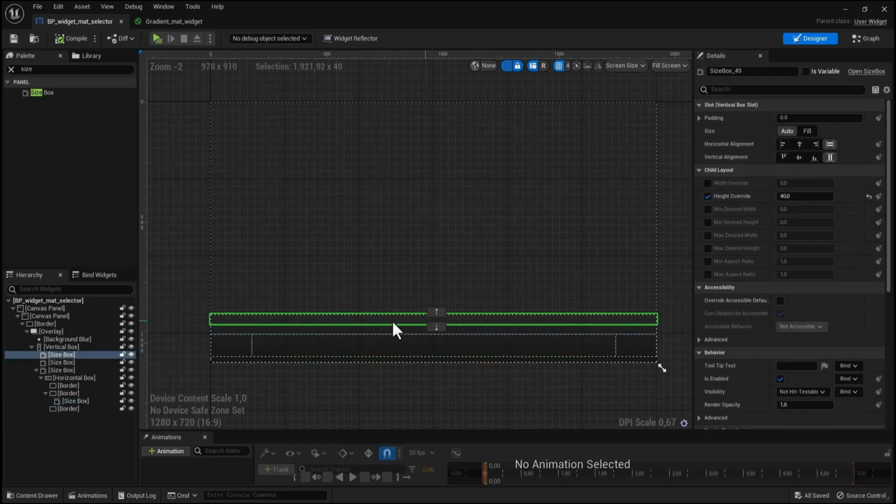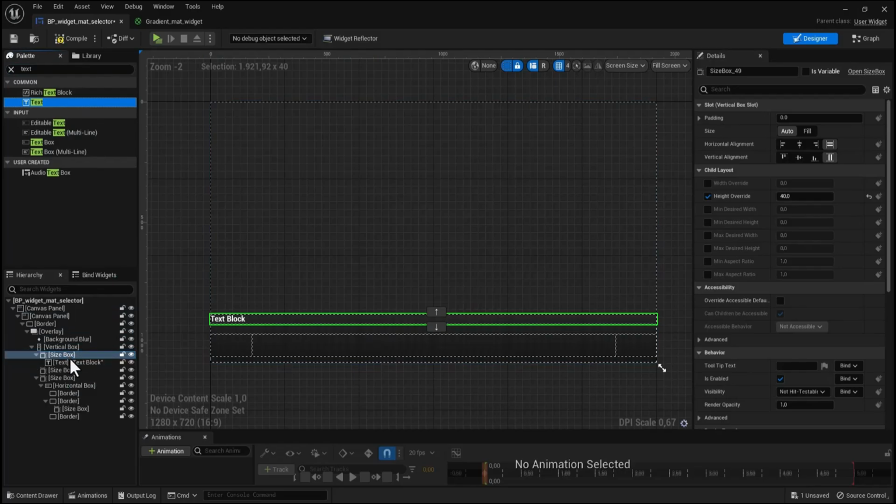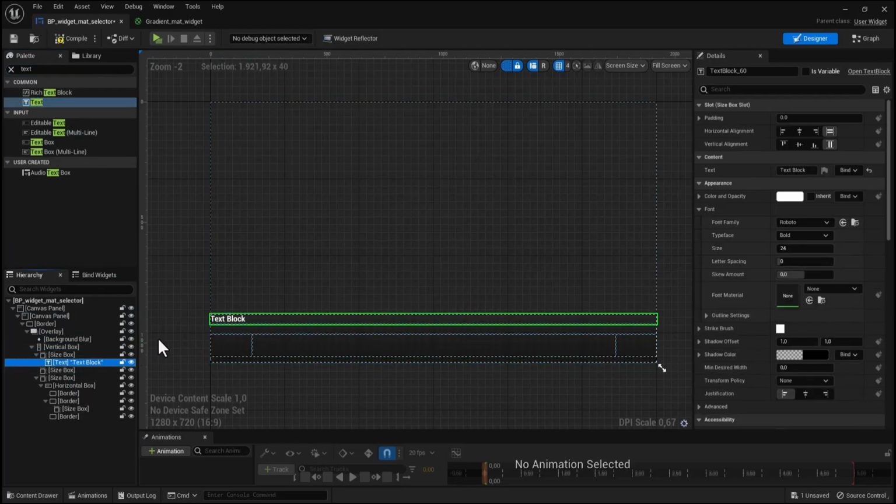Now select the top Size Box and look for Text. Then drag and drop the Text component on top of the Size Box. And adjust the horizontal and vertical alignment. Adjust the font style as you need. On the text content, we can add our text.